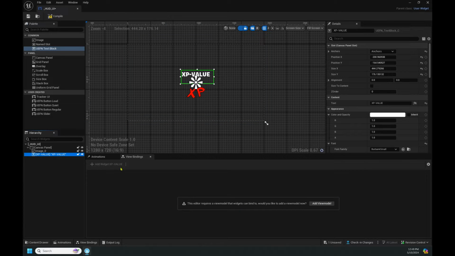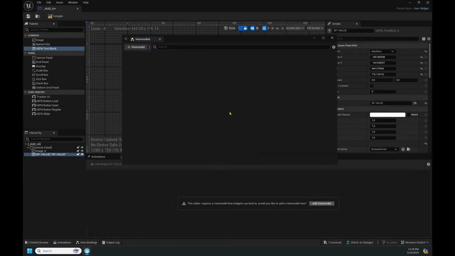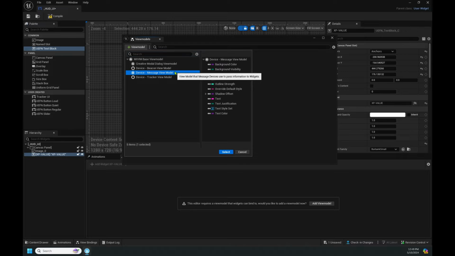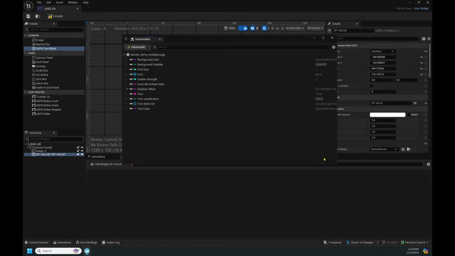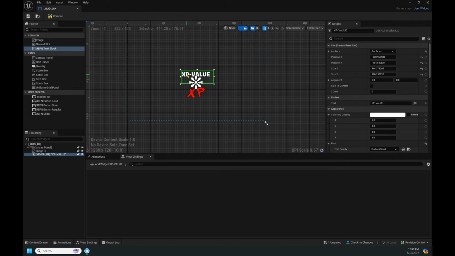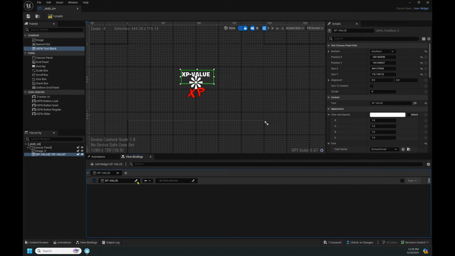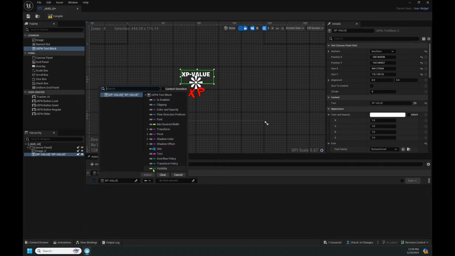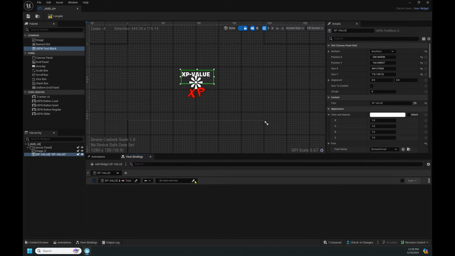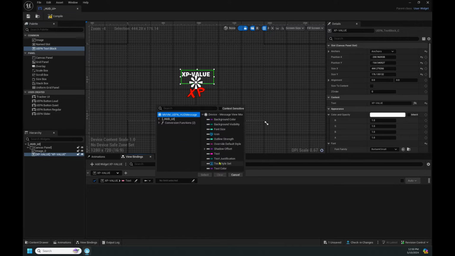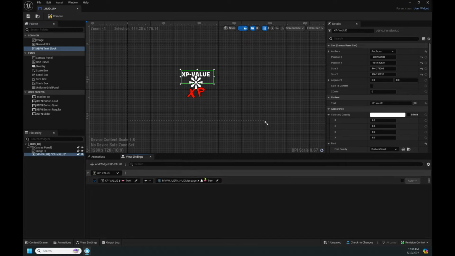Now we need to, again on the view bindings, hit add view model and choose message view model, hit select, hit dismiss. While we have the XP value selected, let's go down and hit add widget XP value, hit the pencil, choose text, hit the pencil over here, choose the MVVM UEFN HUD message and text. Now, if all we want to do is change the text, that'll do it.